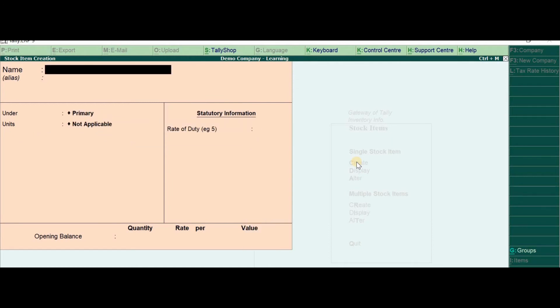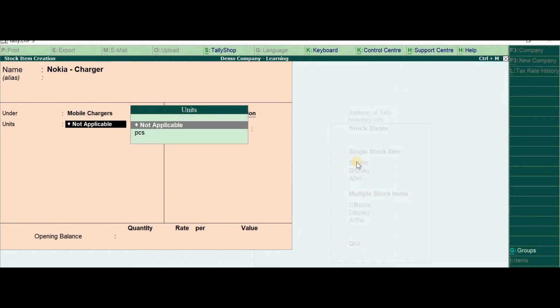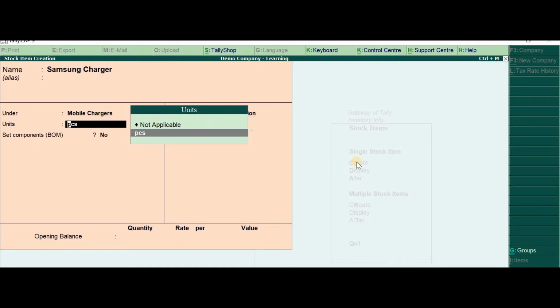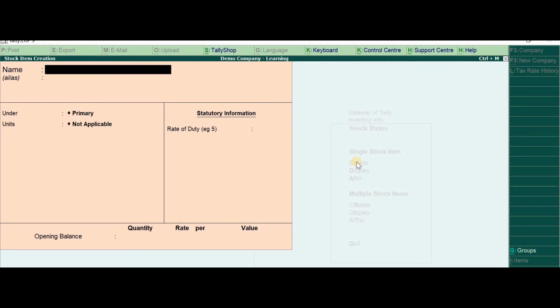Let us create one charger also. So it is Nokia charger. It will be under chargers. This will be under pieces. Enter, enter, enter, enter. Let us create Samsung charger also. It will be under charger. It will be under pieces. Okay, I think you would have understood this.